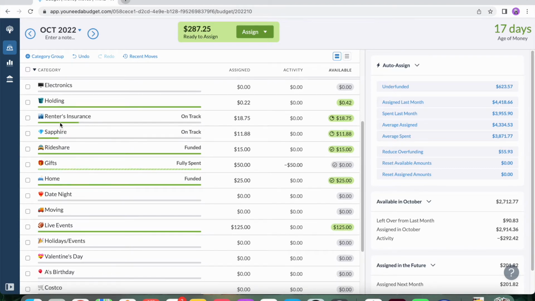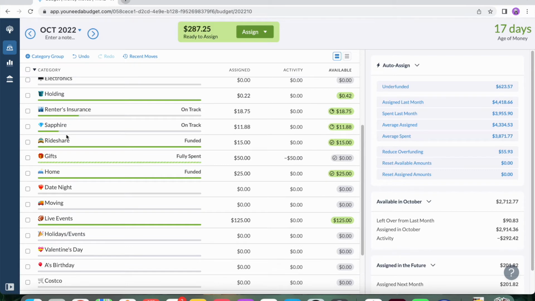Renter's insurance is, well, just that. Our renter's insurance will be due in February, so I am just saving up to have my half funded by the time February 1st comes around, so we can pay for that. The Sapphire is just my credit card fee. I think it's like $95, and I think it's due in May. So I'm just saving for that fee.